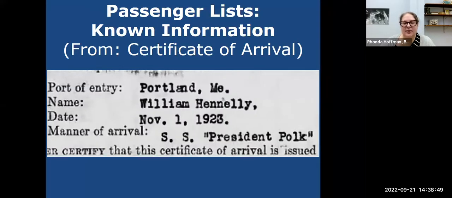So this is who we saw earlier, William Henley, and it's got all his details about when he traveled. So I'm going to stop sharing my screen and then I'm going to restart. I'm going to share the internet with you.